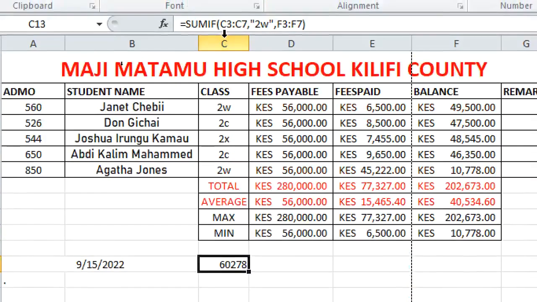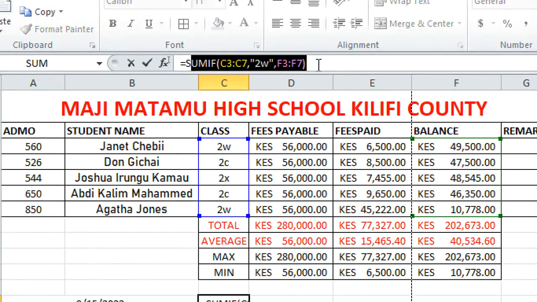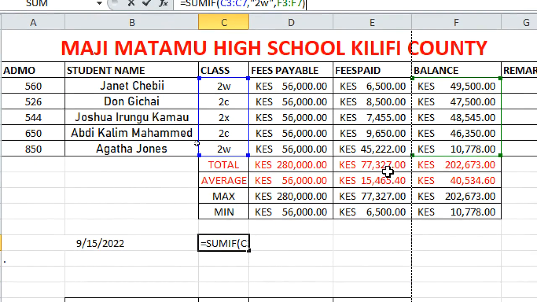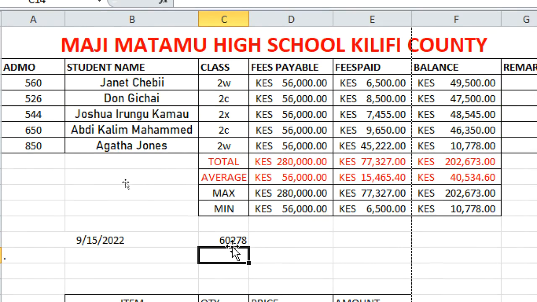So basically, look at the formula. What the formula is doing, it is checking the range of C3 up to C7 for the value 2W and takes its balance and then adds them up. The balance is found in F3 to F7. So this function will take the value of 49,500, then add it to 10,778. So you will get a value of 60,000. So this is the balance of students who come from 2W.